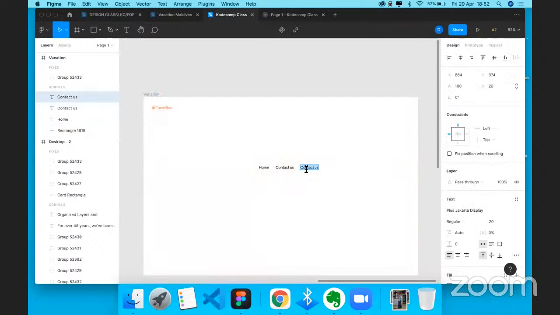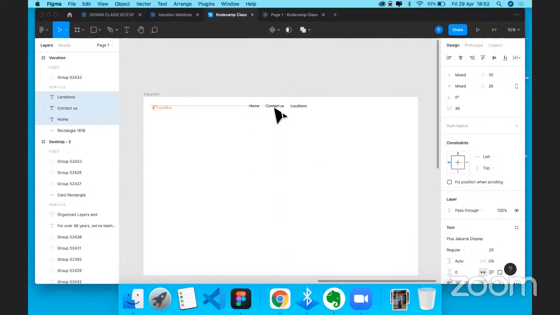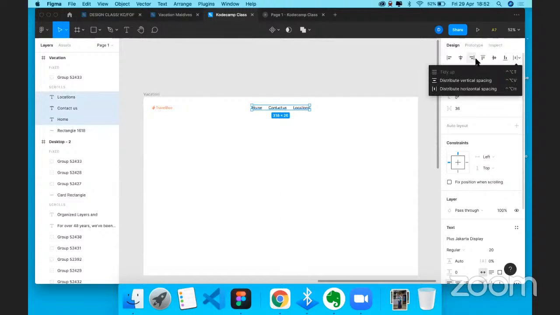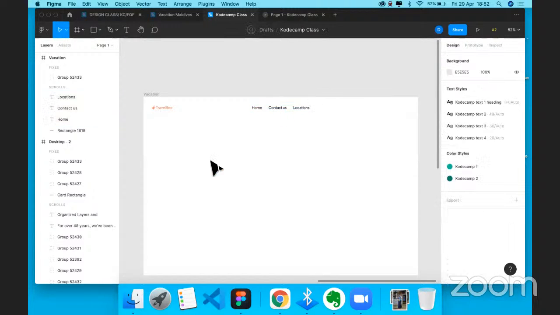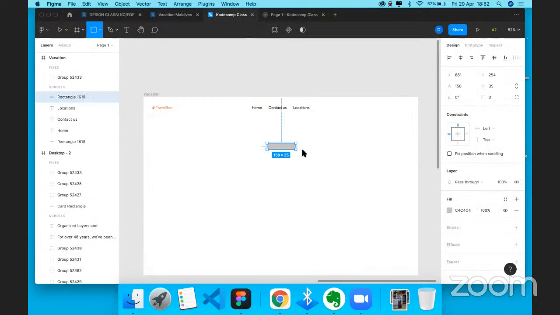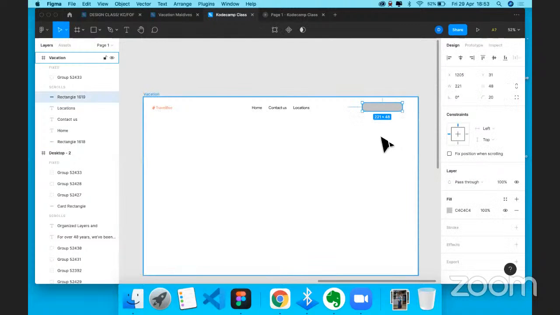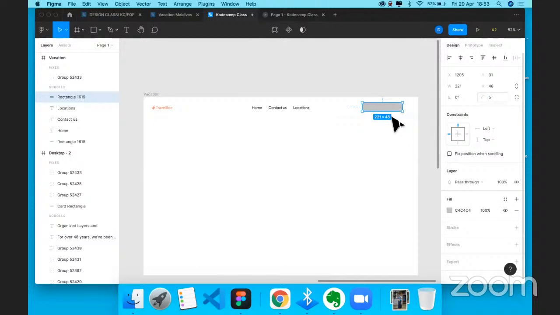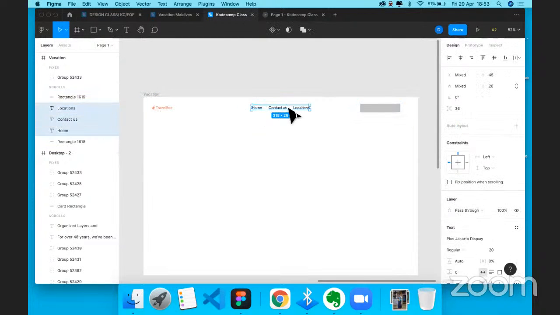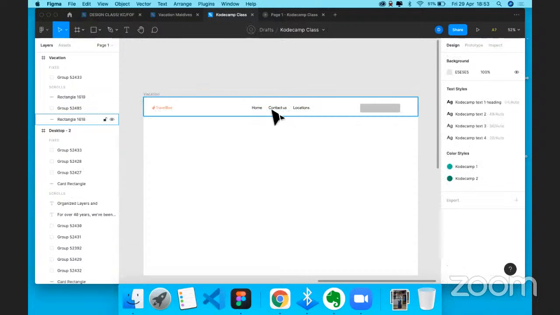Okay, so we have home, contact us, and let's say locations, since it's a vacation website. And then we have this here. To check that everything is in alignment, distribute horizontal. Okay, it's in alignment. And then I want to create a call to action button. Apart from this, auto layout also works, which we are not talking about today. Let's give this probably 48. And then we could give this a more rounded form. Let's say maybe 30 or maybe 20. Okay, that looks really awkward. Maybe we could just give this 5. Okay, so we have this. Let me select all of this so that I can place it in the middle. Okay, so we have all of this now.